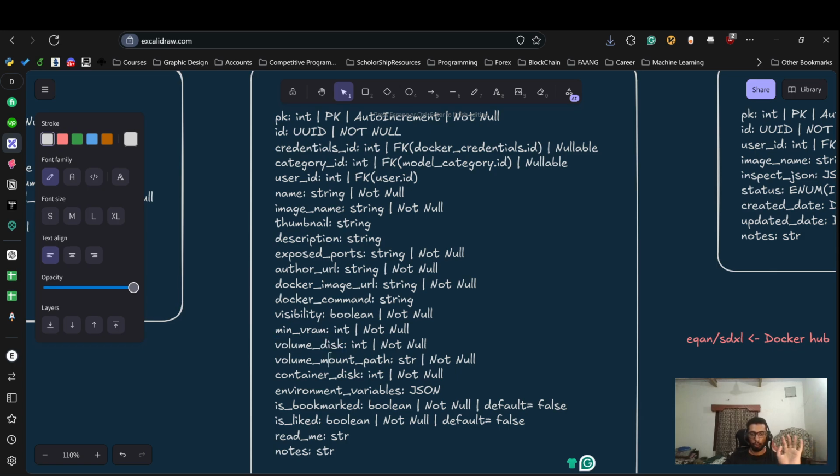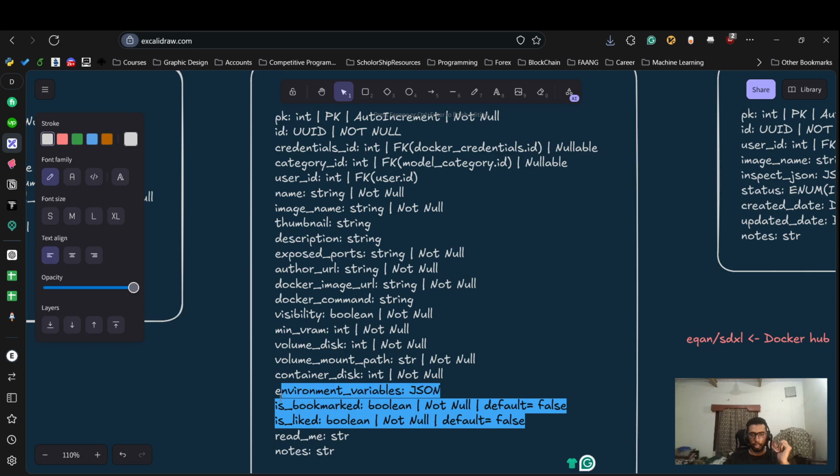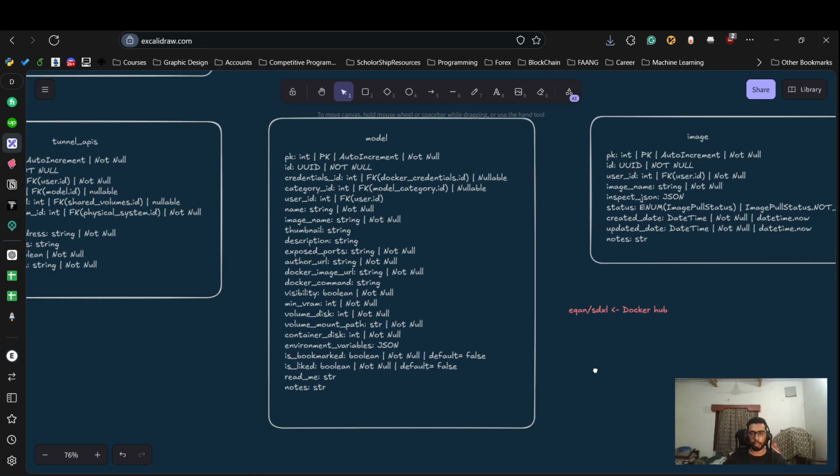Volume disk, volume mount path, what volume mount path do you want for this Docker container to be when it's deployed? Container disk, environment variables, these are optional, it's nullable, is bookmarked, is liked, readme and notes. These are just for the platform front end sake. If you want to bookmark or like a model as well, you have that attribute there in the database as well, right?